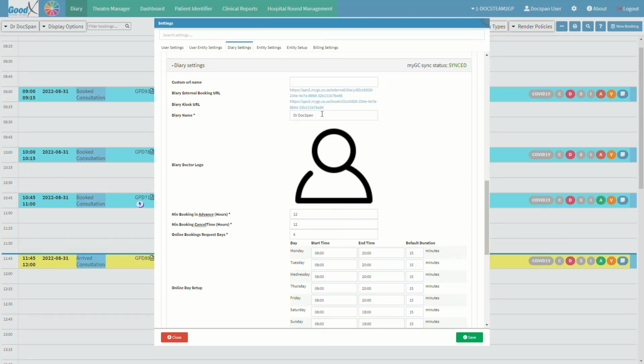Diary name is the name of the diary that patients will be making bookings on, which will be automatically filled in to match the diary name that was set up but can be changed. Diary doctor logo is the logo of the practitioner whose diary will appear on MyGC. Minimum booking in advance hours is the minimum number of hours that the booking can be scheduled before it begins. Use the selector to adjust the hours.